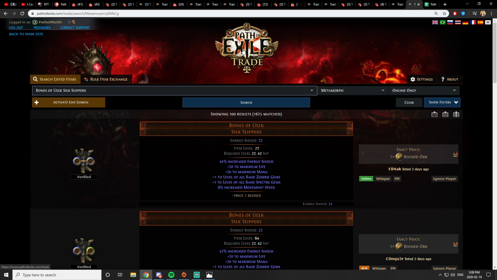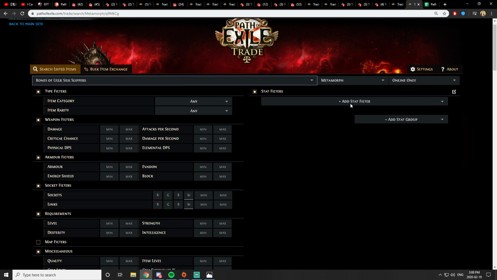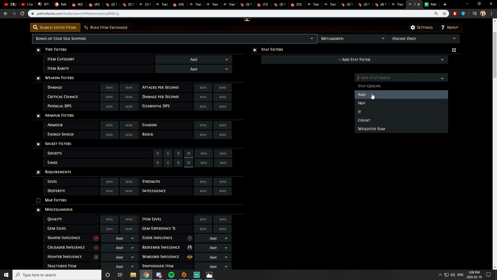The third solution, and the last one that I have to offer, is quite simple: condensing your searches. So this has been nerfed. If you guys have watched my stream, I've spoken about this numerous times. There have been nerfs to how many different items you can put in a single search. Basically, every single time you put in a stat group, be it an and, a not, an if, a count, or a weighted sum, whatever you put in, you're adding queries to the API. You're adding different lines of things that you're asking the API to find for you.